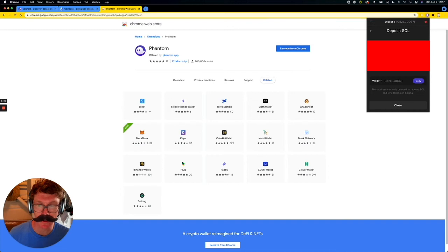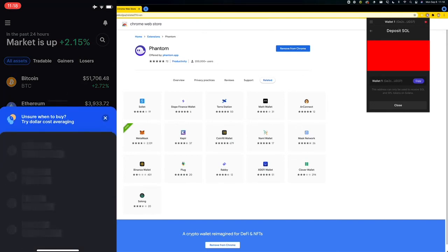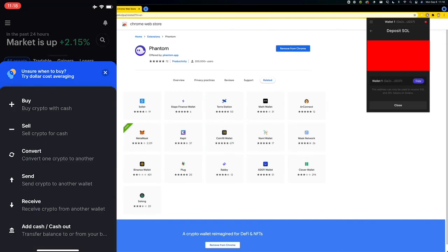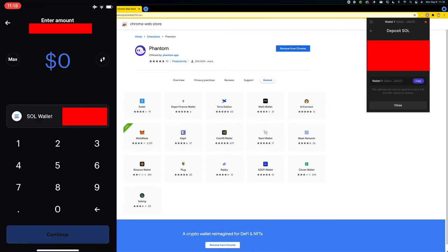But what I'm going to do is pull up my phone again. And let's do another little split screen action. I'll pull up my phone. And what we're going to do is tap that blue button again. And this time, instead of buy crypto with cash, we're going to send crypto to another wallet. So when we click that, we'll have the option. You're going to tap on Solana there. And you've got to decide how much you want to send. So again, I'll just send 1 SOL as part of this tutorial.